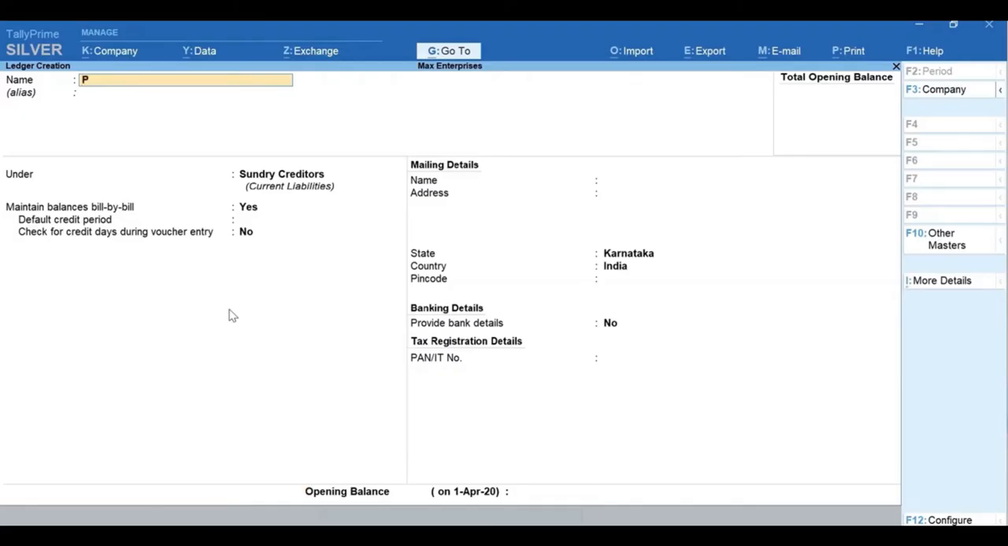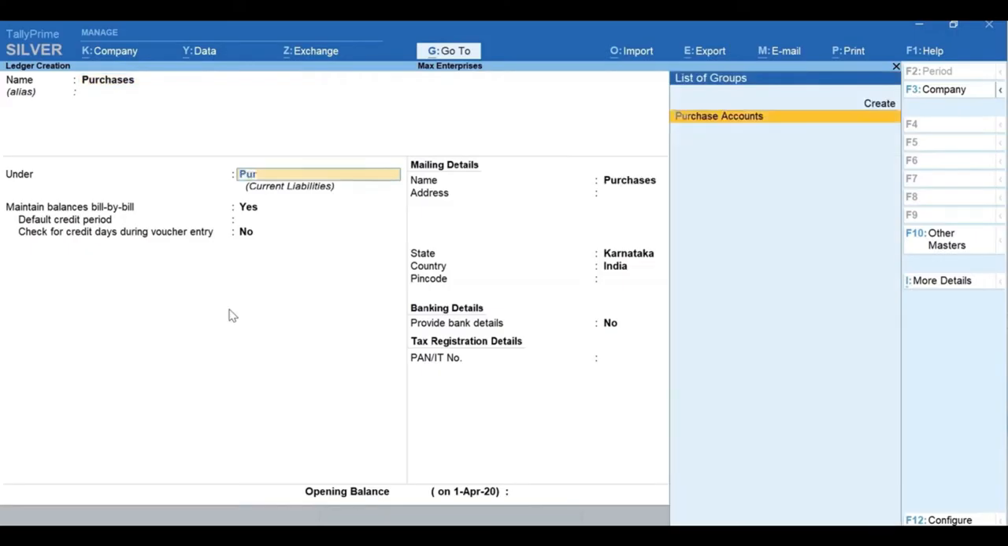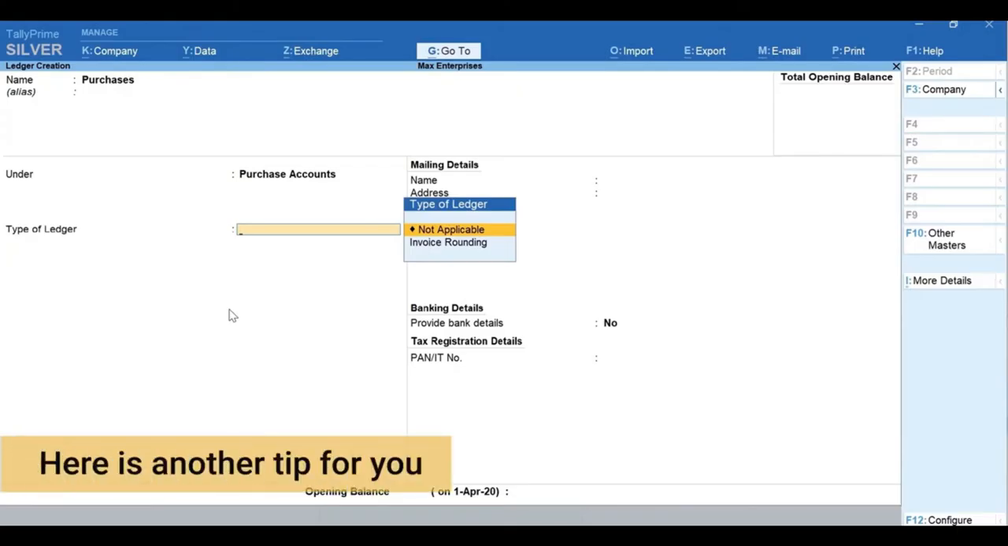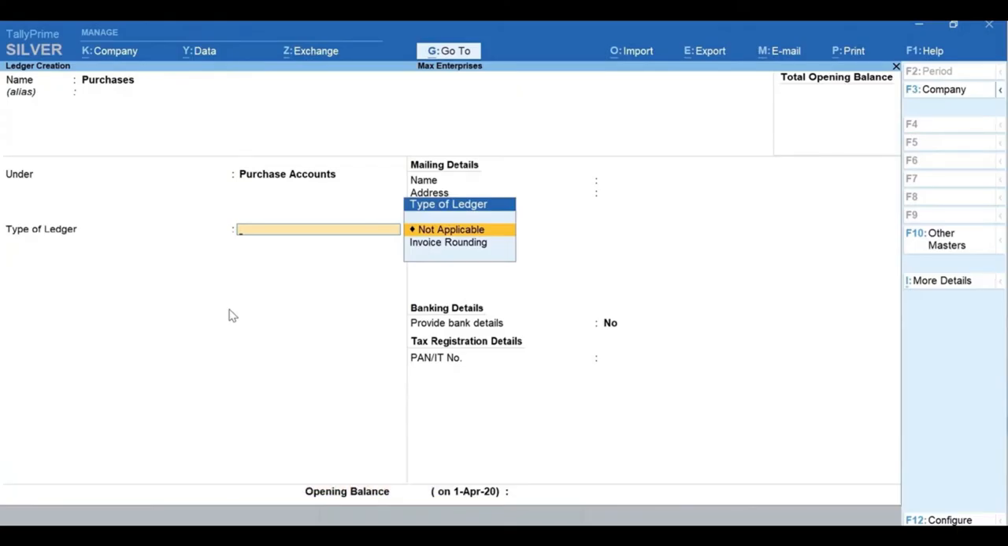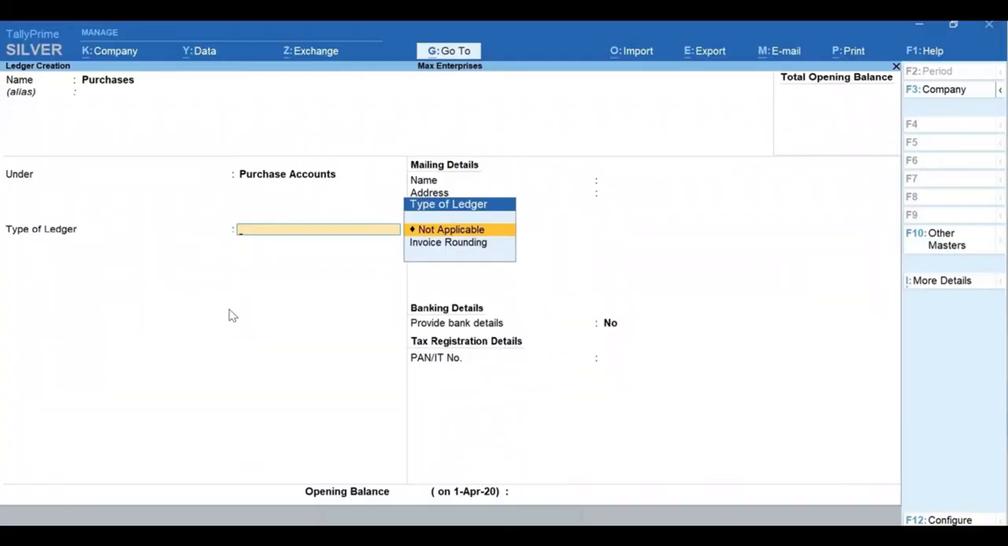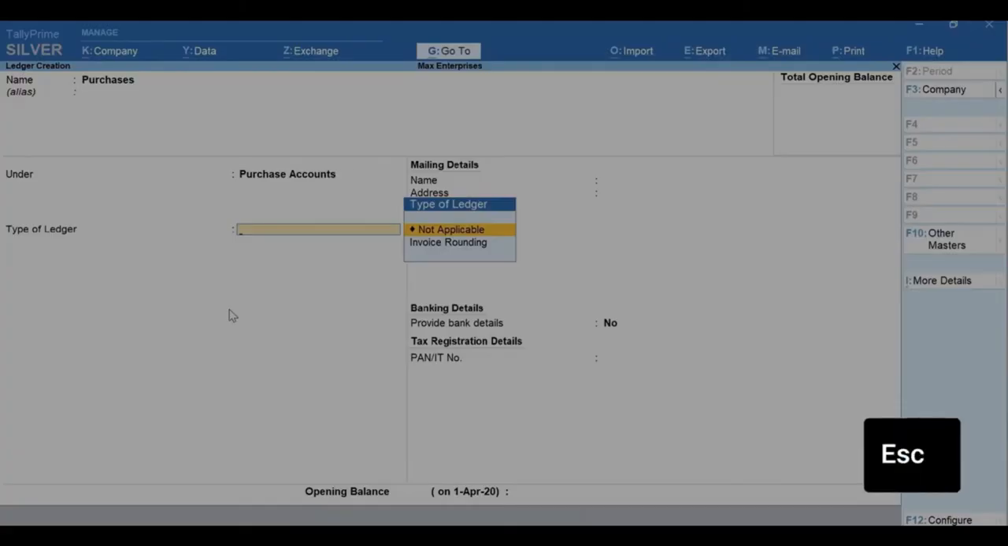Type the name of the ledger as purchases. Select the group as purchase accounts. Now, here is another tip for you. At any screen in Tally, if you want to save what you have entered, you can press Ctrl plus A. And if you want to go back to a previous screen, press Escape. Press Ctrl plus A to accept the ledger.